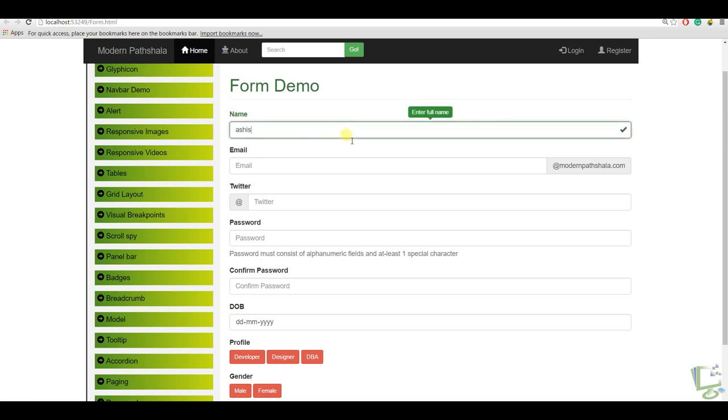So now let's see how we can add a Bootstrap alert box to display the validation messages in the next video.